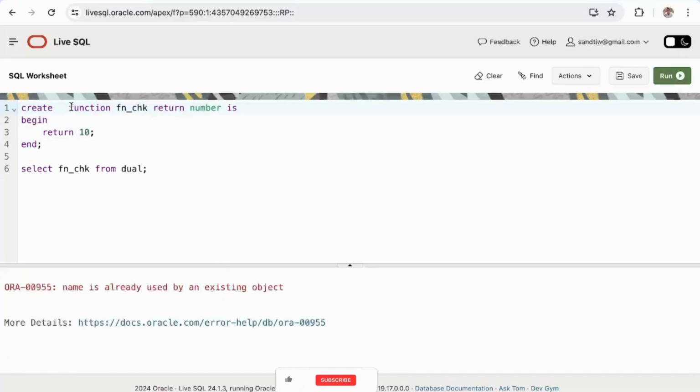So how do you get rid of this error? Suppose I'm making some changes, then you use replace. So it's like, if it's already created, then replace. So that's the syntax, create or replace. Function is the keyword. So these are the keywords: create or replace function. I would suggest always using create or replace, and then the function name.